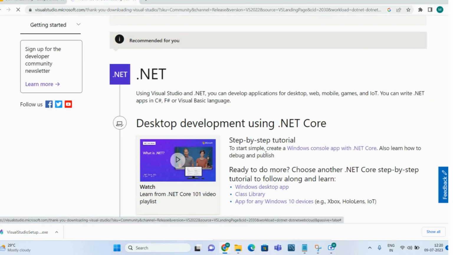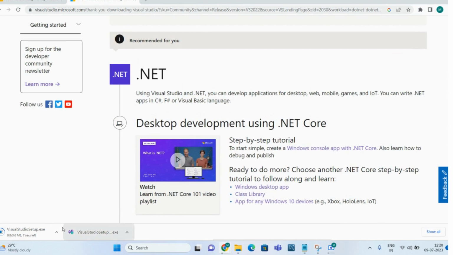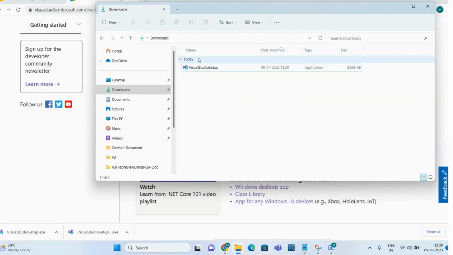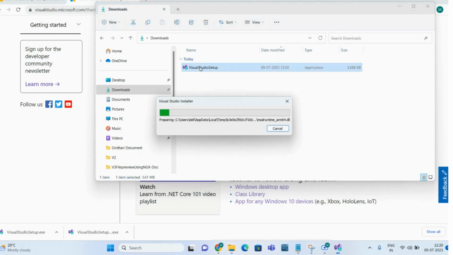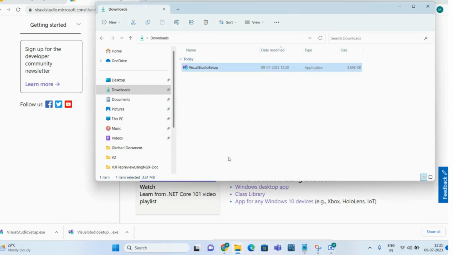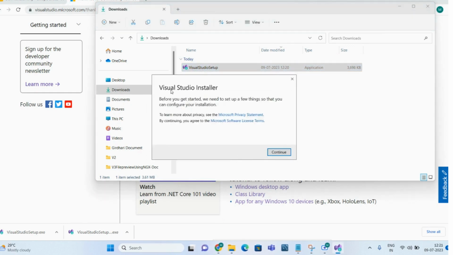Okay, so once you click on free download, in my system I already have it downloaded, but for your understanding, I will do everything from scratch. So here you can see in my download location, this file is available. I will just double click on this file. Once I click on yes, here you can see the Visual Studio installer, and you will click on continue.